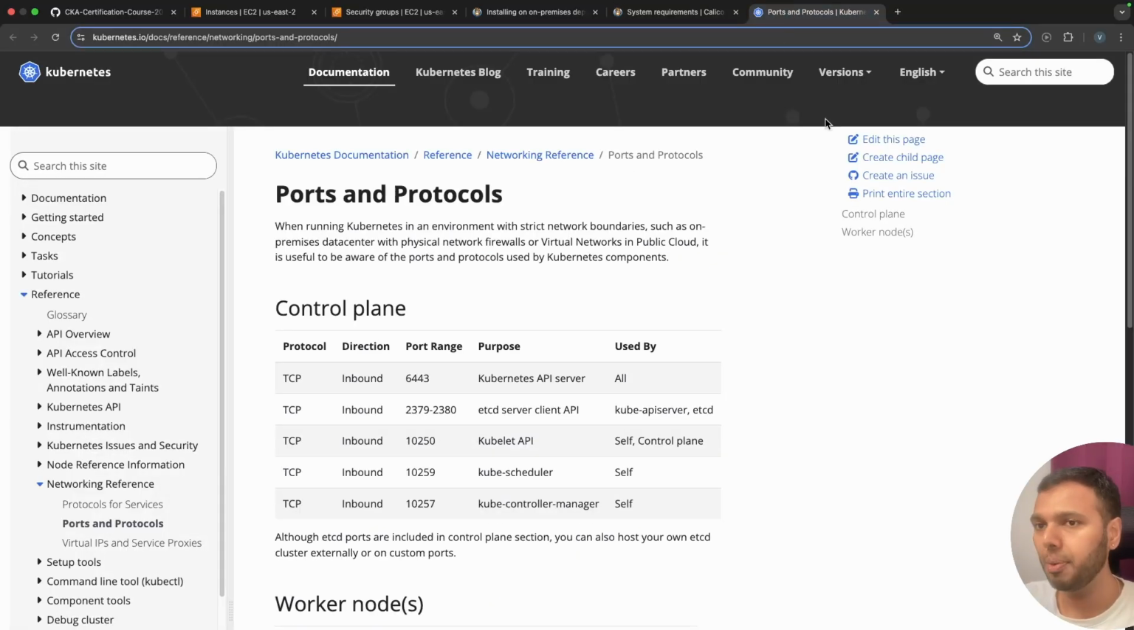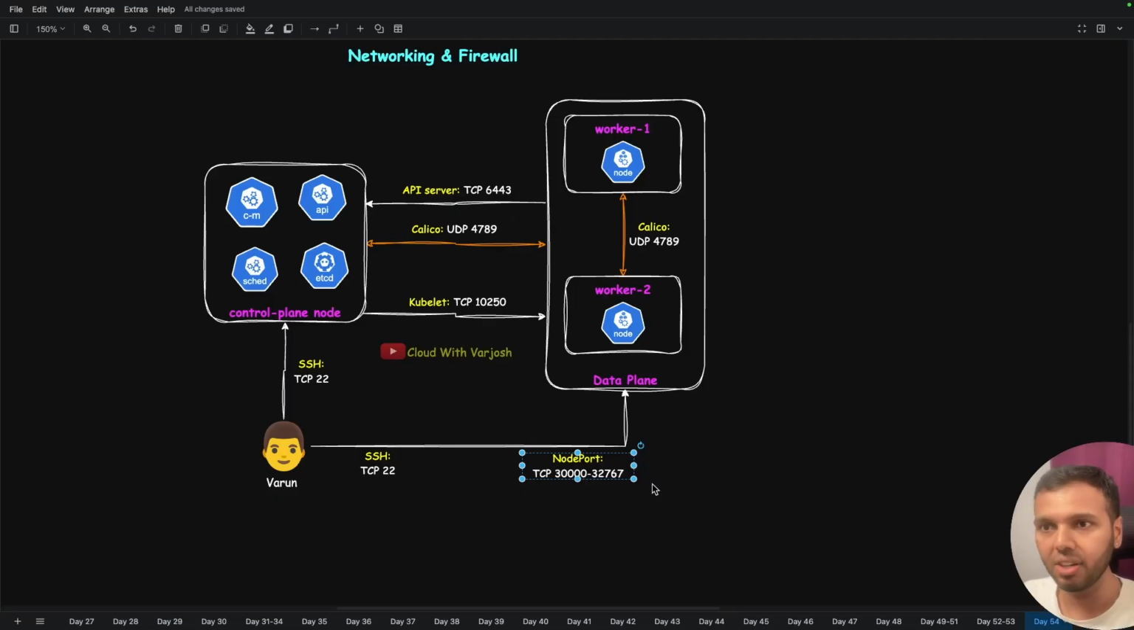Then you have ports and protocols. This is from the official Kubernetes documentation, and from here I have picked the port I need for my implementation of Kubernetes cluster. The key word here is my implementation of Kubernetes cluster. If your use case is different, then you will have additional ports as well, and we will see when you will have additional ports. So let's go back to our diagram here, and what we see is Calico, as we have discussed.